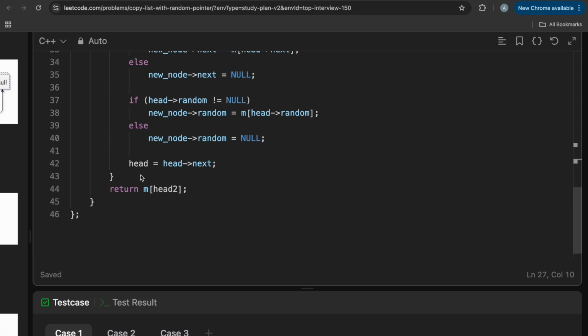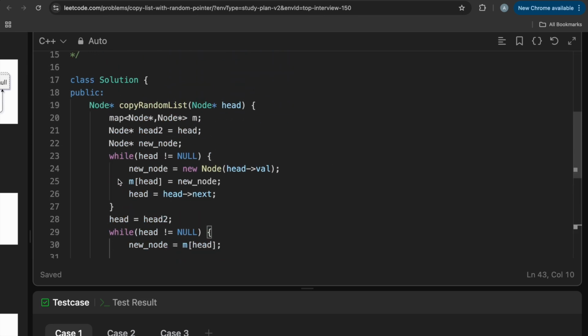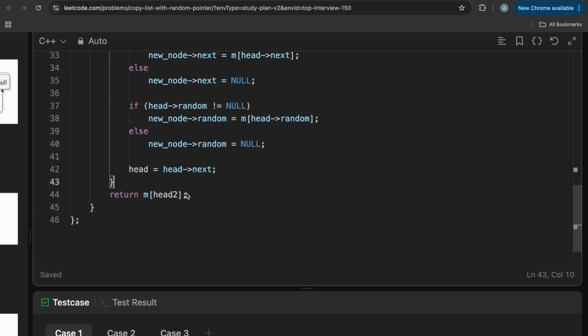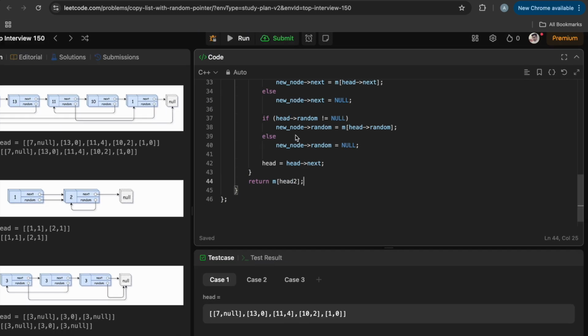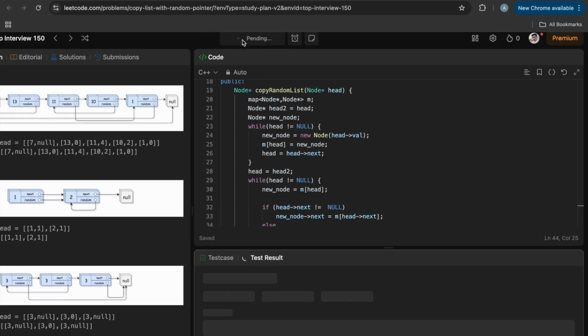We'll keep repeating this process until head becomes null, and then finally we'll return m[head2], because this value of this map represents our new linked list. So we are finally returning this m[head2]. So let's try to run this code and see whether it's working fine.